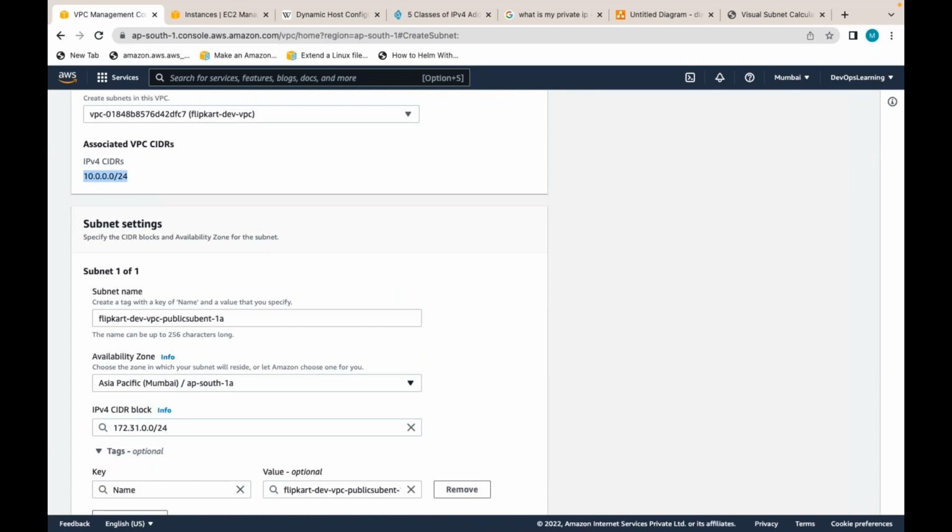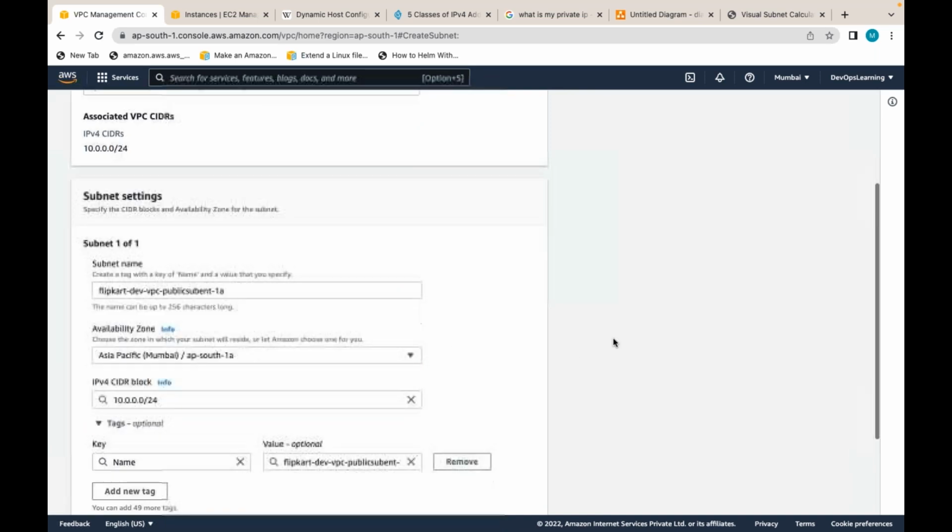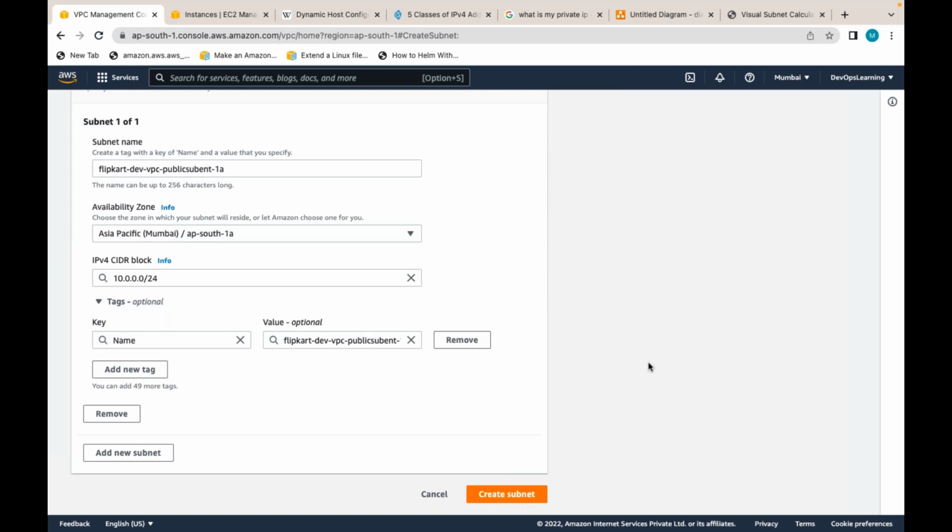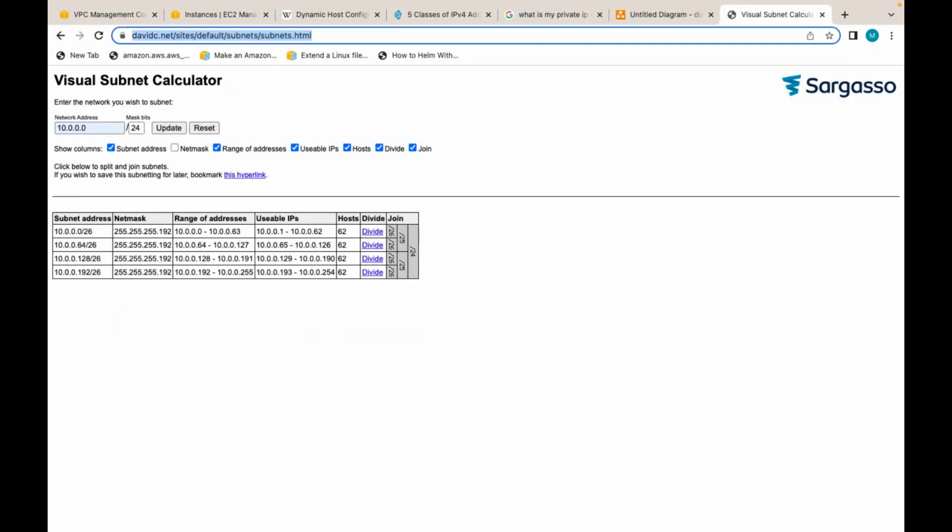But if I give completely like this, it will allow, but will I be able to create another subnet if I'm allocating all this for the same subnet? No. So that's why I'm going to break like this.